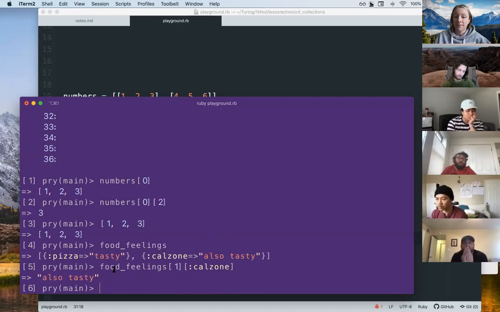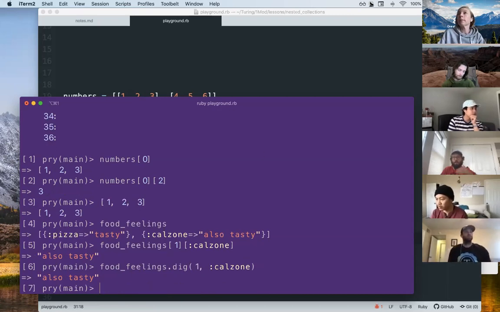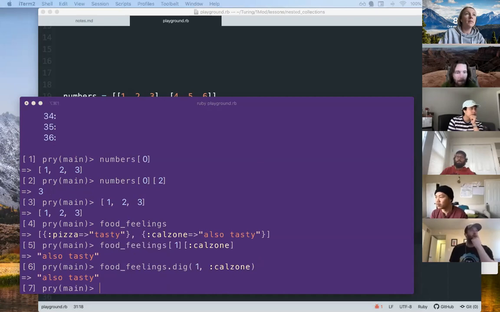I was just going to say there's another method that I used too that was super useful, which is dig. Okay. And how'd you do that? So it's foodfeelings.dig, and then open parentheses, 1, comma, and then the symbol calzone. So it does kind of the same thing, but it iterates down through it. The Ruby .dig method.